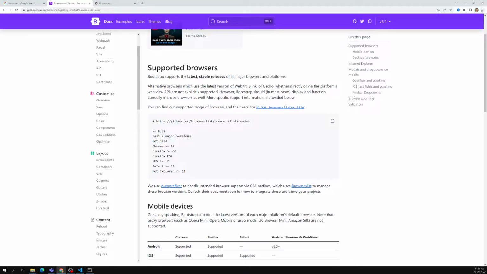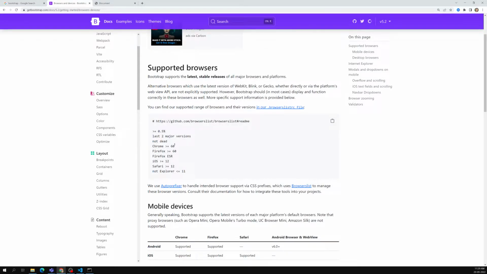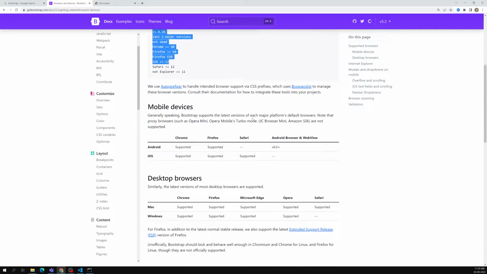I don't know what the current Chrome version is, it is running 105. So greater than or equal to 60. Okay, so he is telling that Chrome is greater than or equal to 60. These are not dead browsers, the last two major versions, greater than or equal to 0.5%. So these are the different types of OSs and browsers which will be supported.